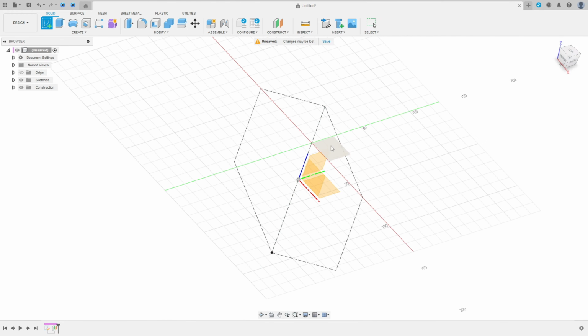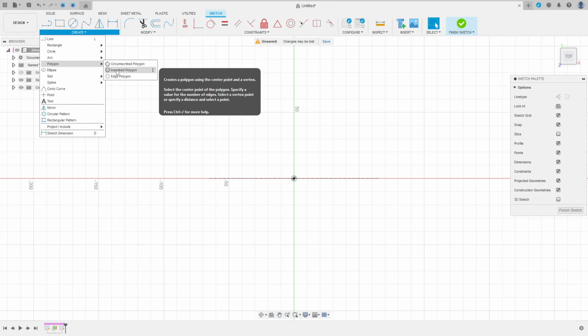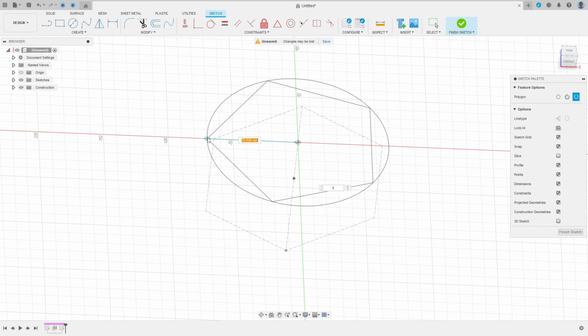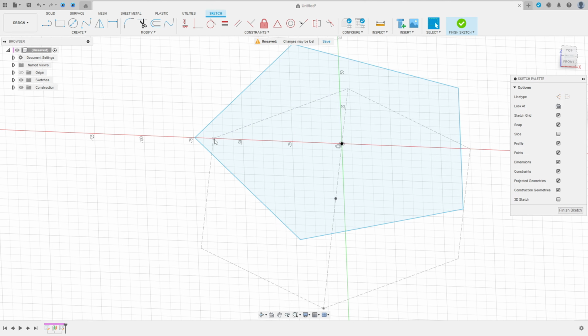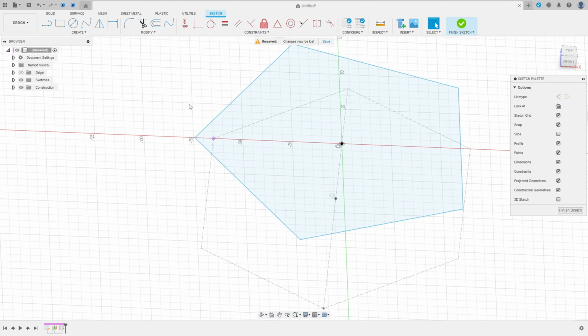Now go to create a sketch, select this new plane, and here select a create polygon, inscribe the polygon, click here in this point. The number of sides here is 5. But here, select this point here, go to create project, include project, press OK. Go to constraints, coincident, select this point here and this point here, OK.